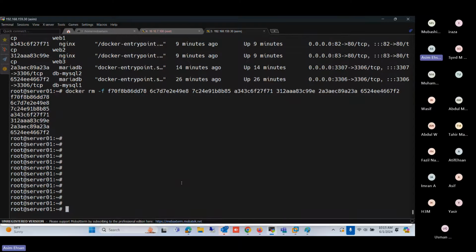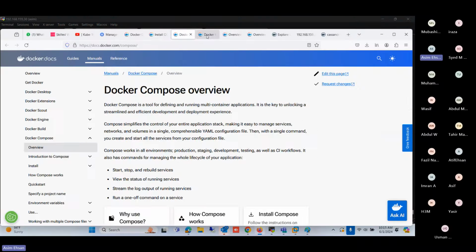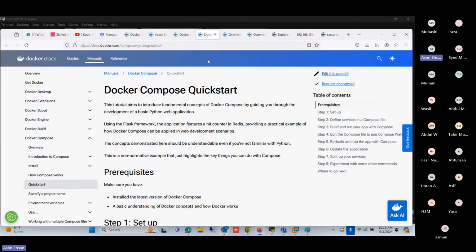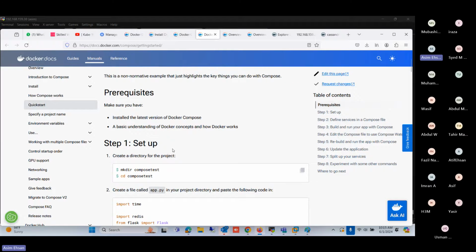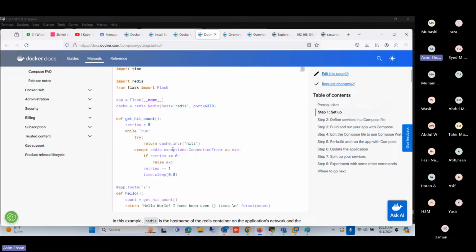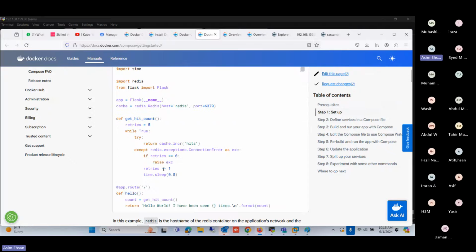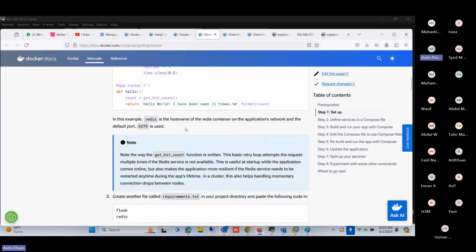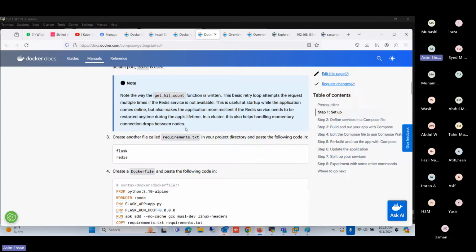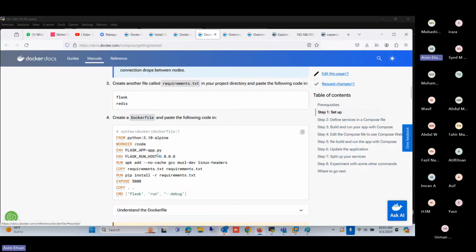So for this, I need to create a Docker Compose file. Well, here we had an idea of the Docker Compose overview. So this is a quick start. You can read this whole documentation. Here is a very simple example. They are using a Python application. This is the code of the Python application. I don't know exactly what this Python application is doing, but they created this Dockerfile to run this Python application.